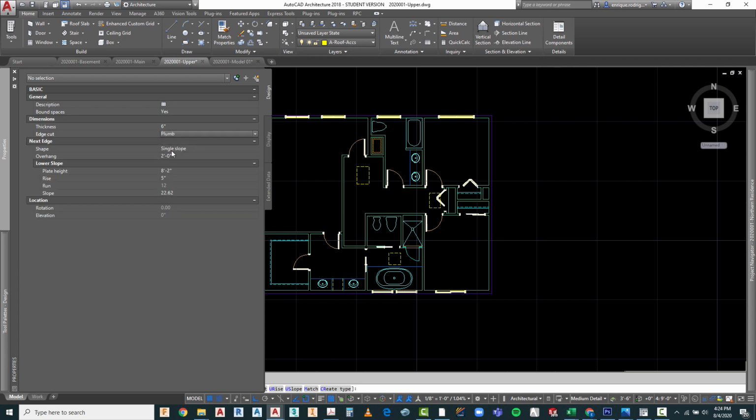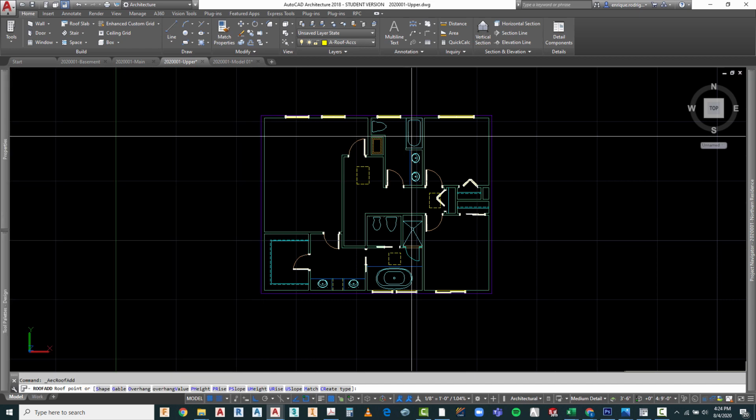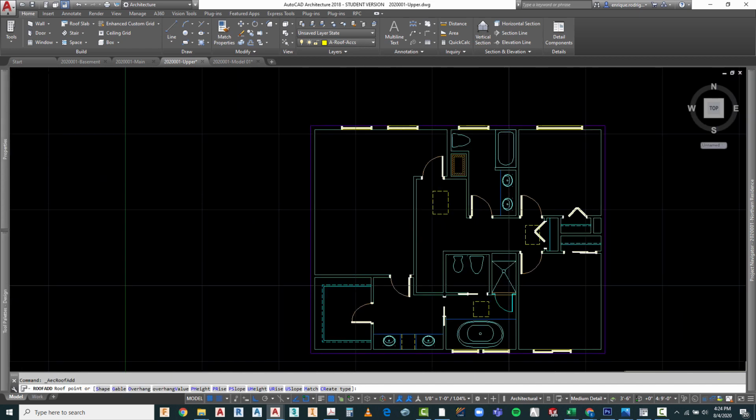It is single slope. Our overhang is 2 feet, and our plate height, usually the default's at 10 feet, but right now it's showing 8 foot 2 inches, and our rise is correct. It shows 5 inches to 12. That represents 12. So our pitch is 5 and 12, which gets you a slope angle of about 23 degrees, a little bit less than that. So let's start drawing the roof.